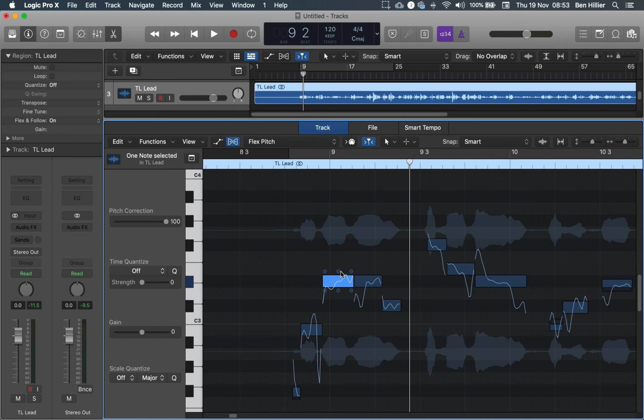The final control that we'll look at here is the formant. So I'll just play it. If you drag it up, you'll see that it changes the tonality of the notes.